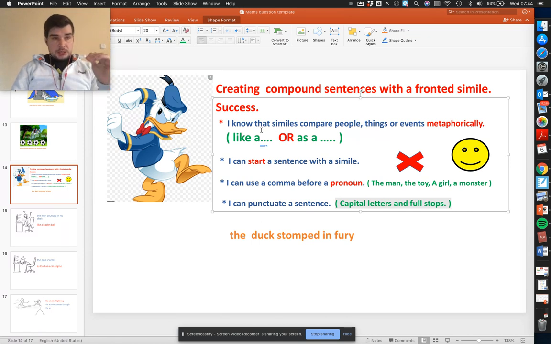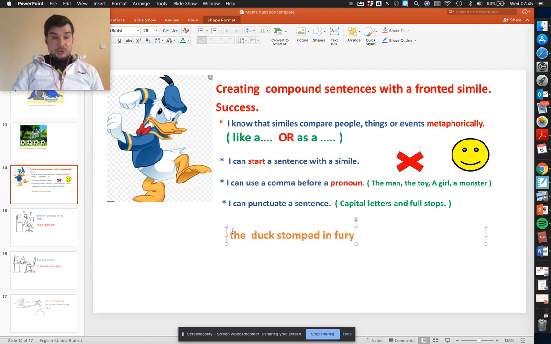So those were our success criteria. If you are keen to look at the examples of the work, please remember with the videos, you can rewind me. Pause, go back, go forward to the points that you're interested in. You don't have to watch the whole of the video. Look at the bits that are relevant for you. So we have a duck that is stomping. And here I have a simple sentence. The duck stomped in fury.